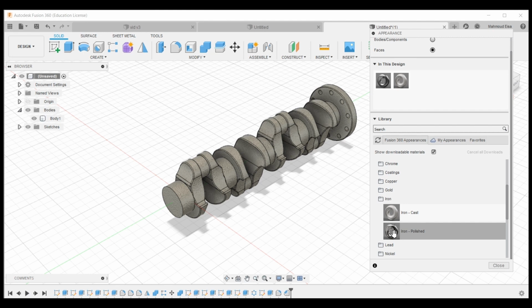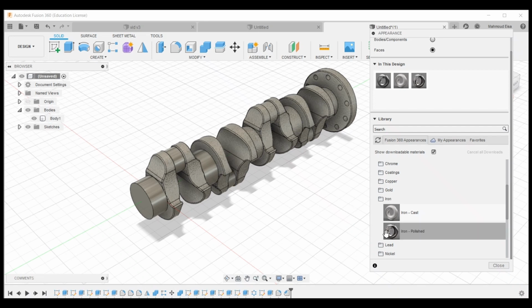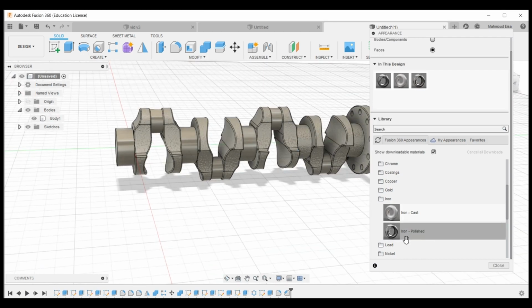I want to use the polished iron, which is the iron that is going to be machined off. I'm going to select that one for all the contact surfaces. Sorry guys, I pronounced it wrong. So I'm going to apply all this polished iron to the contact surfaces, here and there, and maybe a bit there as well, a bit here. Yeah, I'm going to apply it here.